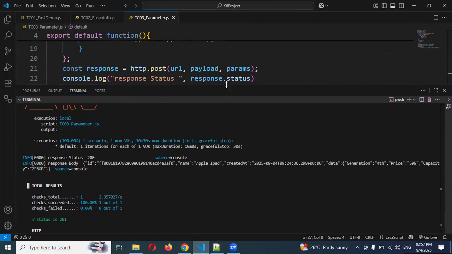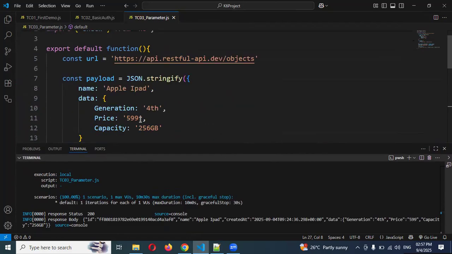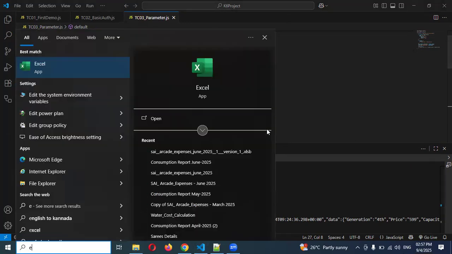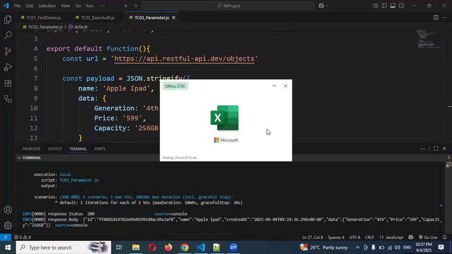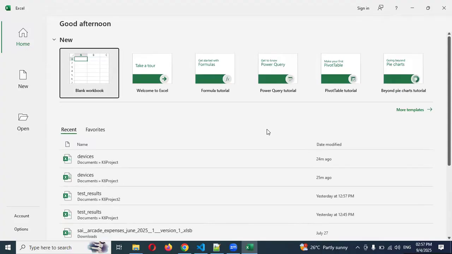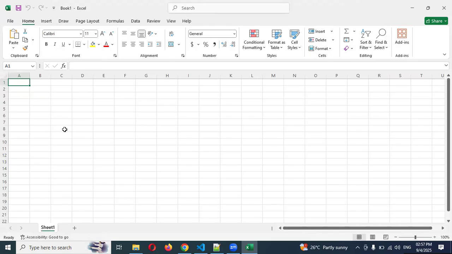Now tomorrow, I want to change this payload, or I want to run for multiple devices creation. How could I do it? We can use a CSV file, and there we can use our values from the CSV. How can you do it? Now I'm going to save here name, generation, price, and capacity.